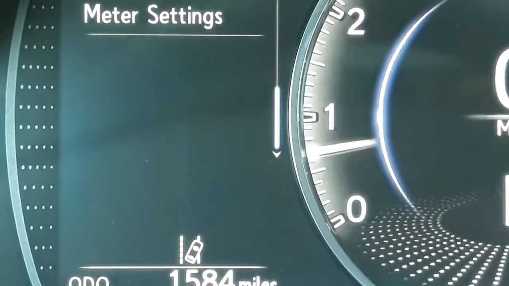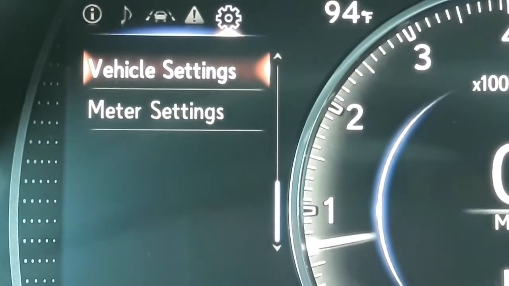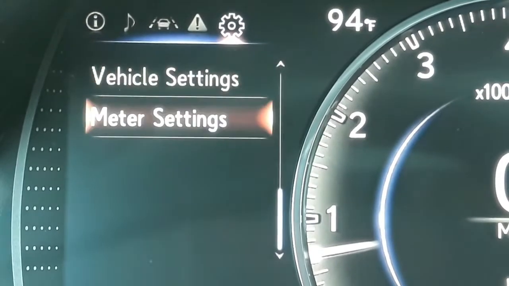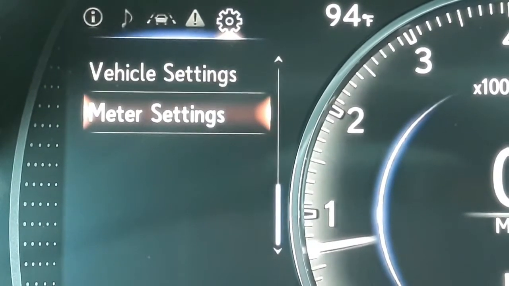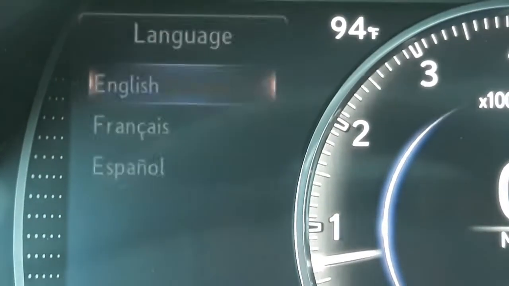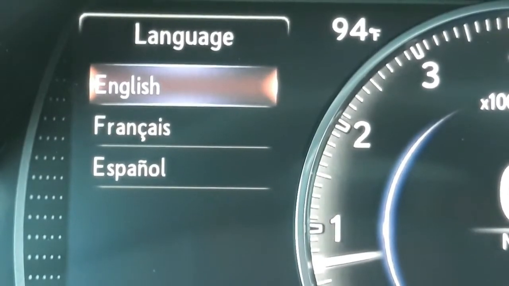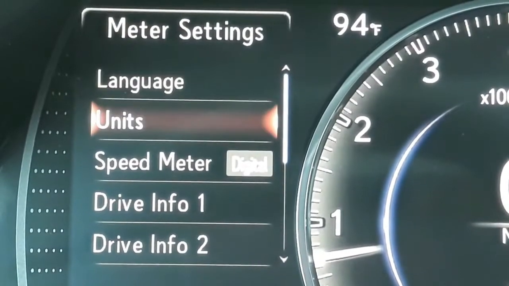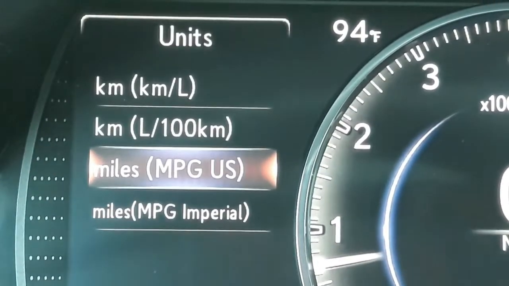Next we go back and scroll down and go to the meter settings. This is where you could change your language. It has 3 language settings. You could change English, French, or Spanish. Another setting for units. This is where you could change it to kilometers or miles.